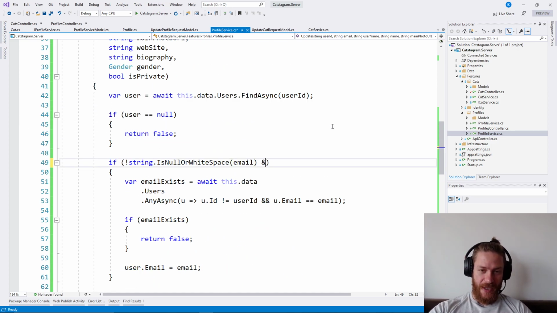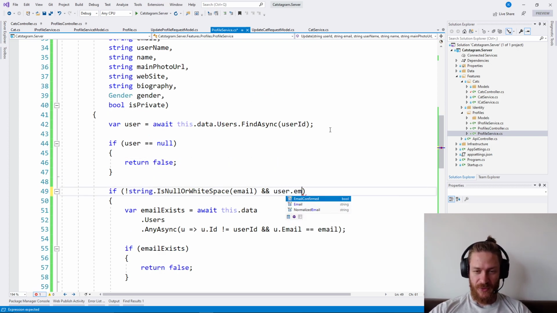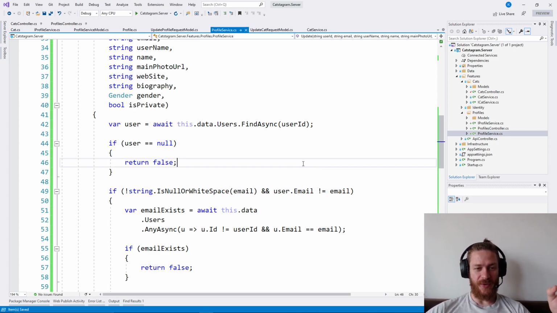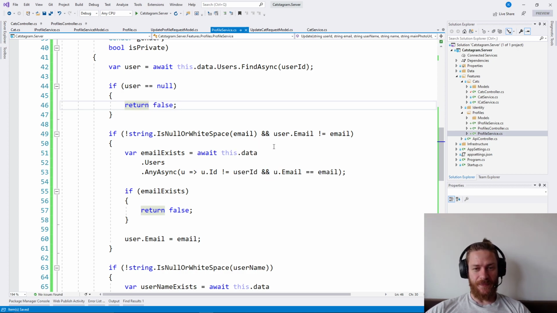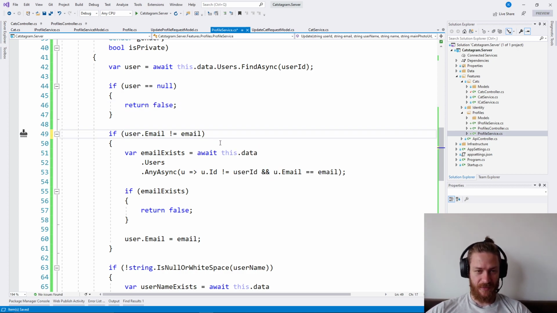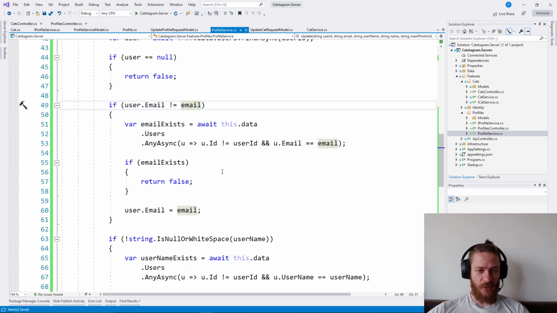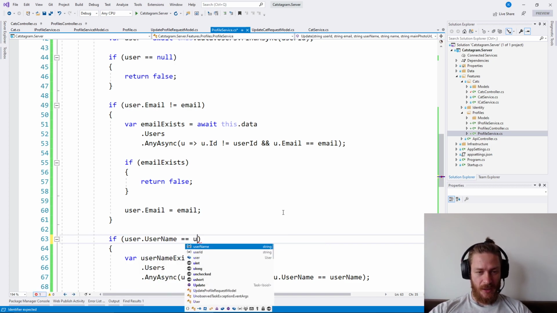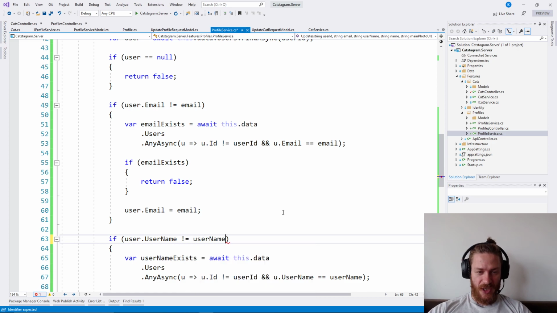Also, we don't want to ask the database if the user doesn't change the email. So what we can do is, if the user email is different from the provided email, search only if the currently saved email is different. We don't need to search for null or white space in that situation. So this check should be more than enough.